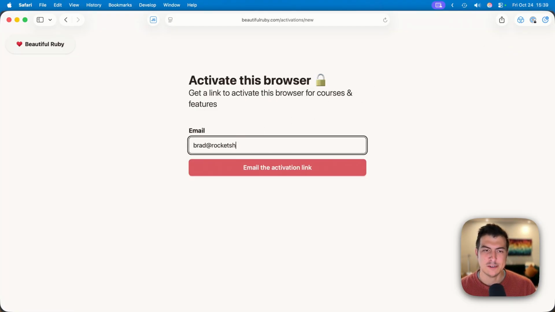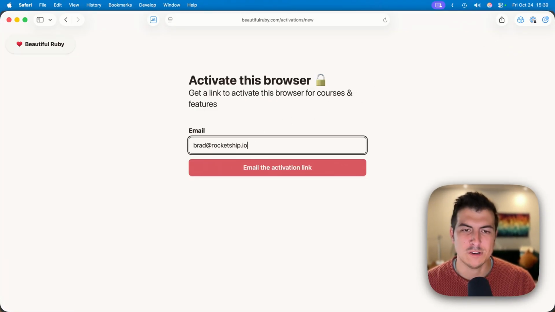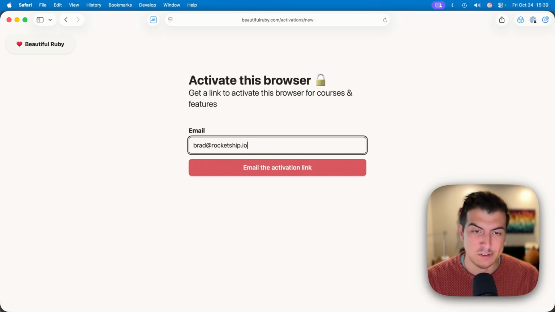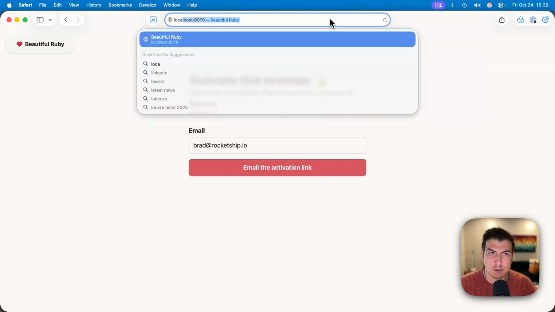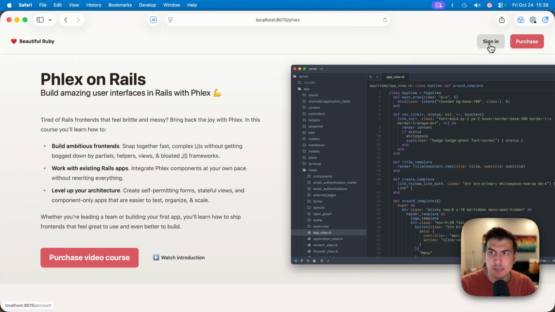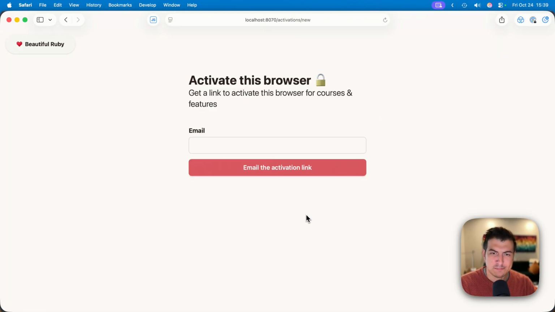This is what it looks like. Whenever you buy the course, it will actually go through this flow for you. But if you want to access it from another browser, this is what you would see. So you put the email in there, email the link. I'm actually going to switch over to the development environment so that we can do this locally. And let's go ahead and just walk through the flow.